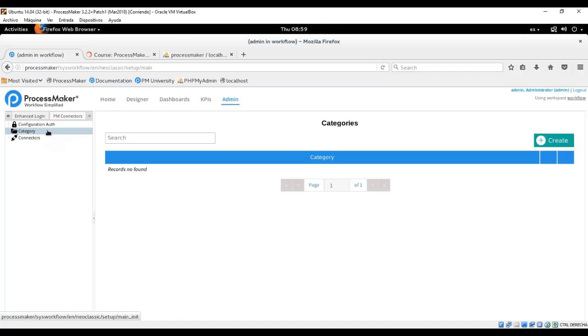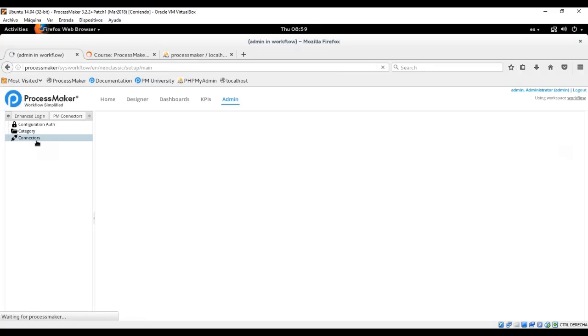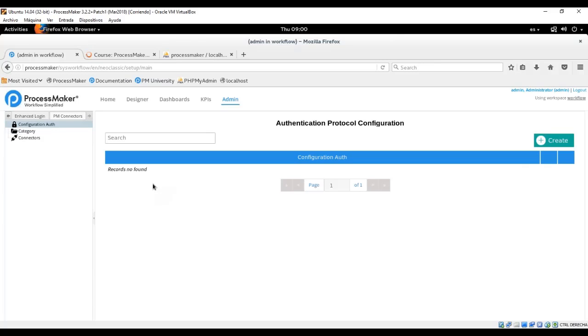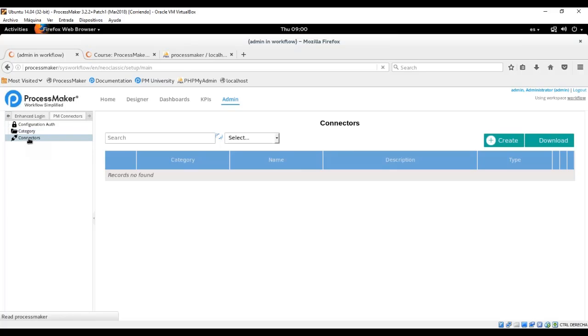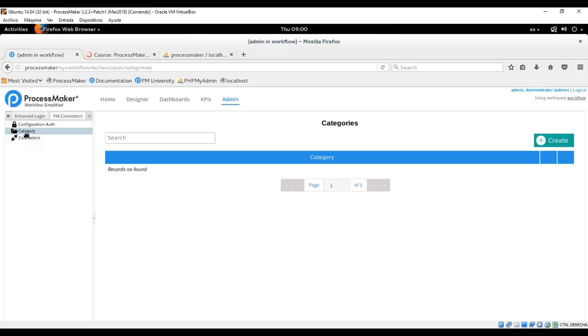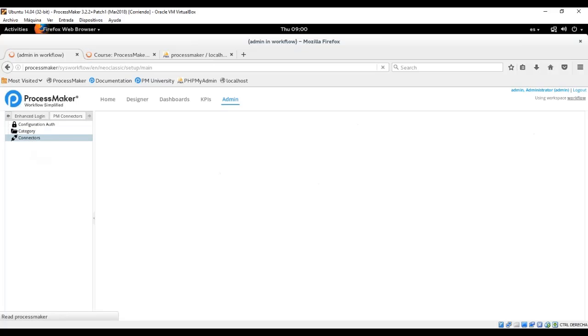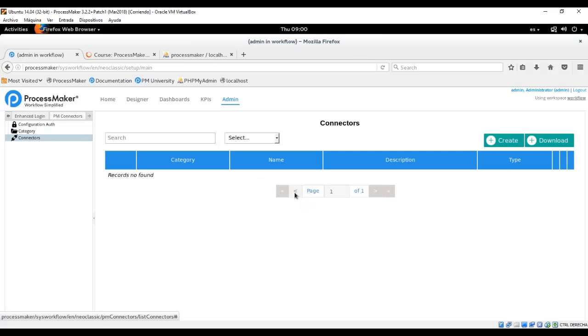list. As you can see, I have three main options here. I have this configuration authentication protocol, where you can configure how your connectors will connect to your system. You also have this category, and you also have connectors, to have your own connectors. So here you have your created connectors, and in connectors you have a list of the existing connectors inside your ProcessMaker. Here you have category, name, description, and type.